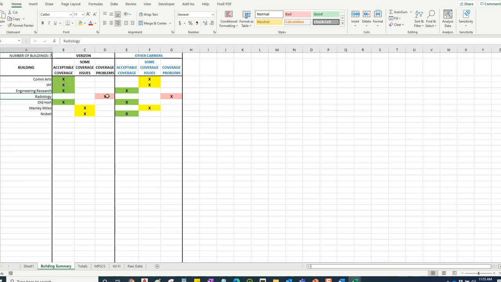Just for instance, so far in the 9 buildings that we've done, we've really only identified one building, which was radiology, that really had poor coverage, and so that would be a building that we would probably want to look at if somebody had some money for a DAS or to do some improvements, or at a minimum do our network extenders.